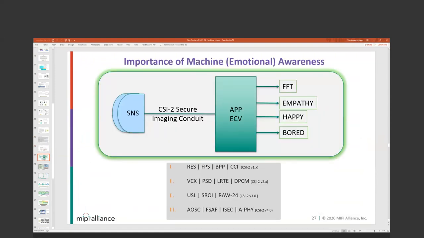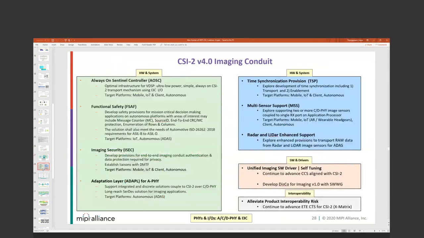So bringing everything together, if we take a look at the evolution of CSI, from version 1.x to 2.x and 3 and 4, this is all building up to providing a highly sophisticated and comprehensive infrastructure for realizing detailed surrounding awareness along with support for emotional awareness, with privacy and inferencing capabilities. This slide is an overview of what the workgroup is presently working on as part of CSI-2 version 4.0. Again, I'll leave this for offline review.